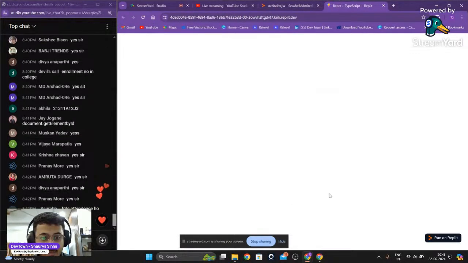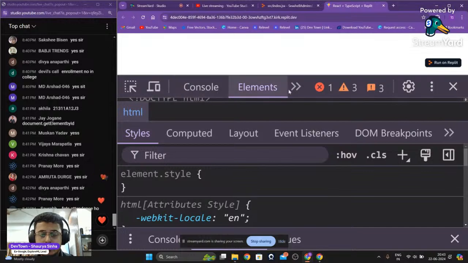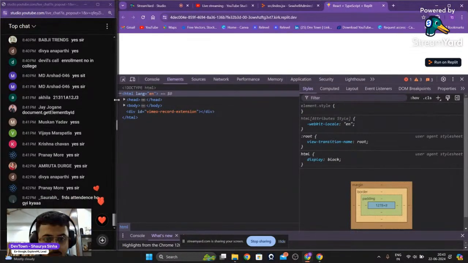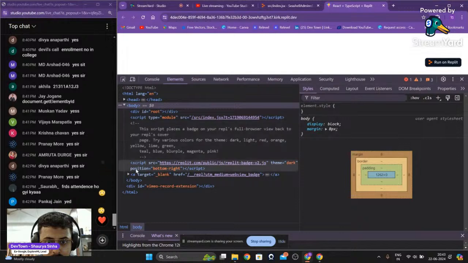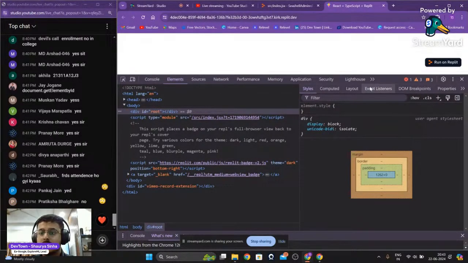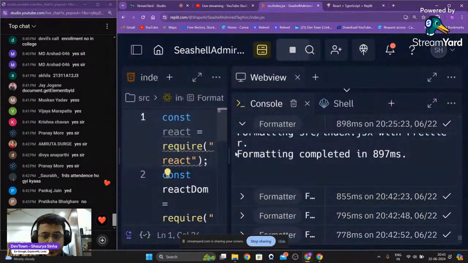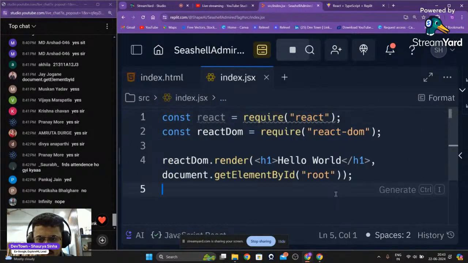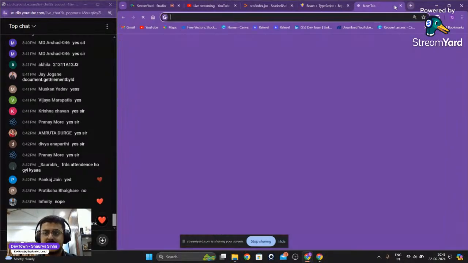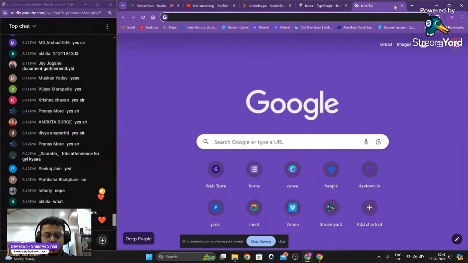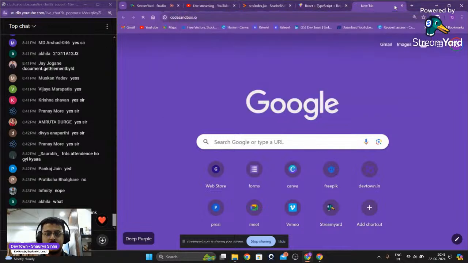Why is it not loading up? Did I make any errors? React.render. What do we want to render? Where do we want to render? I think there is a problem with the Replit itself. Let us try the exact same thing with our CodeSandbox as well.